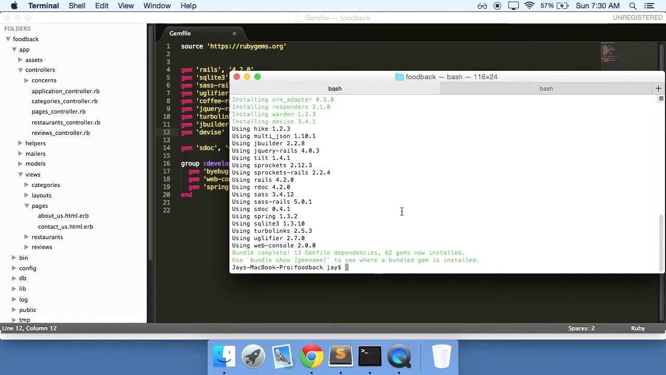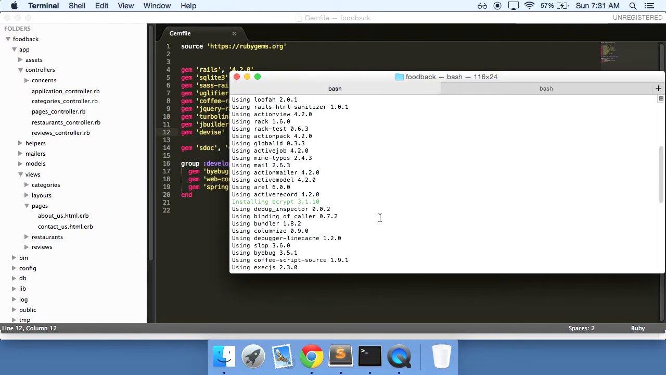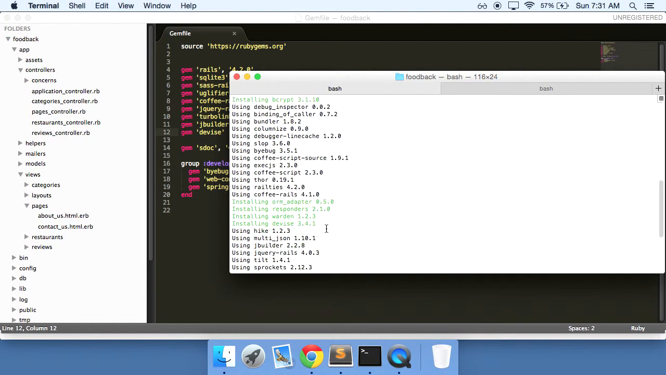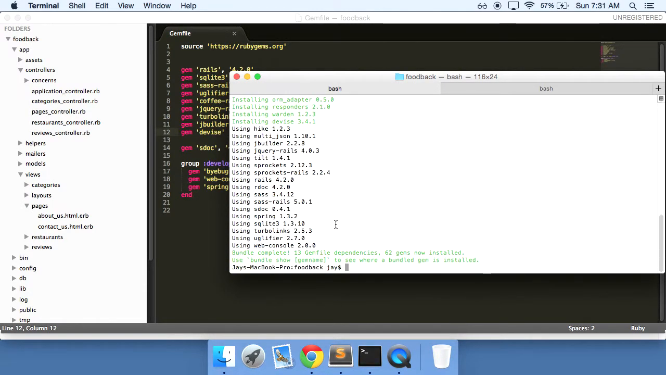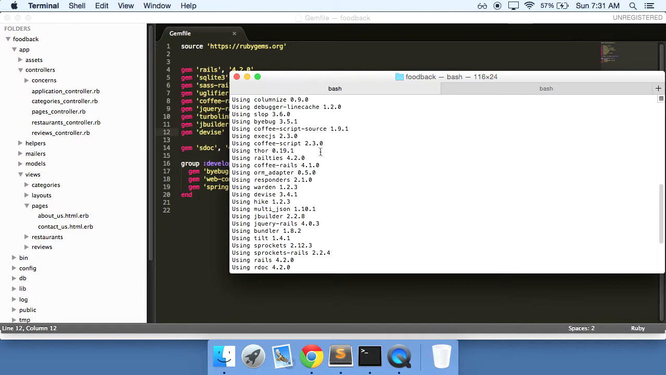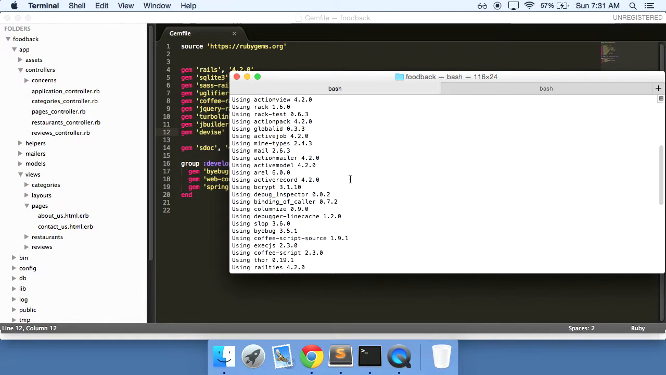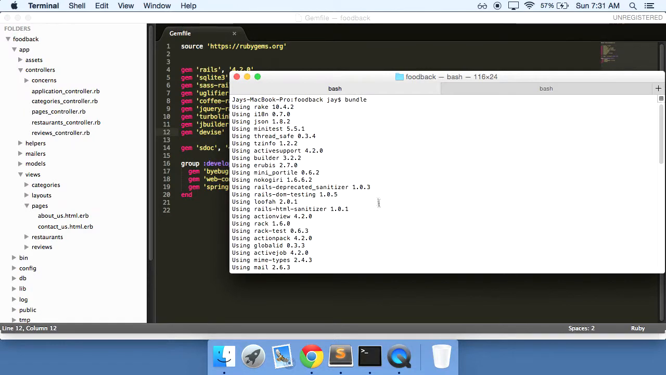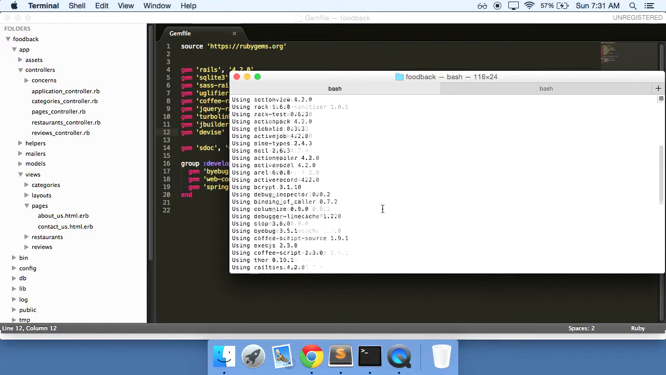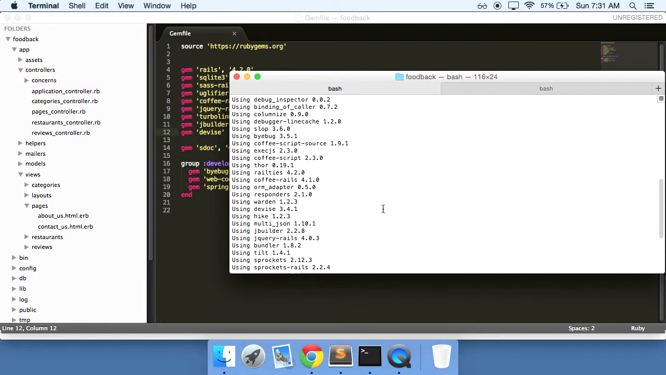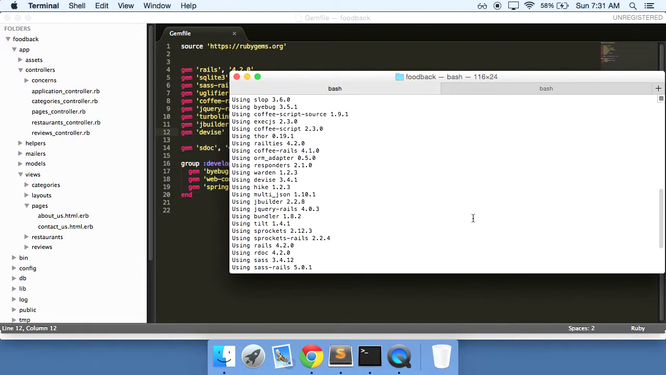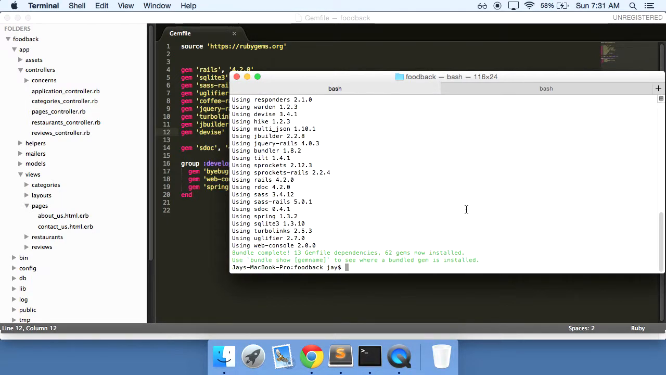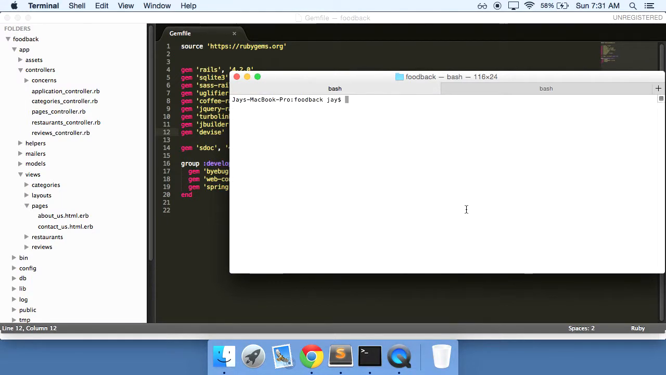All right. And now let's just take a look at our Gemfile.lock, make sure that we have Devise in here. Not seeing it. Let's double check. I don't see Devise anywhere. Yeah, there it is right here. Sorry about that. So we have our Devise 3.4.1.